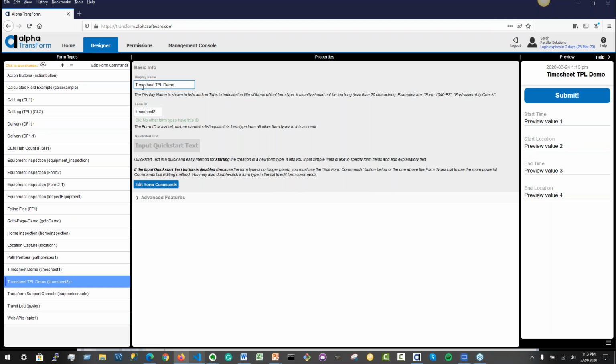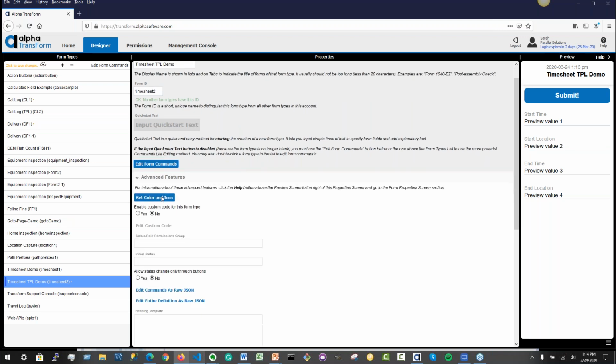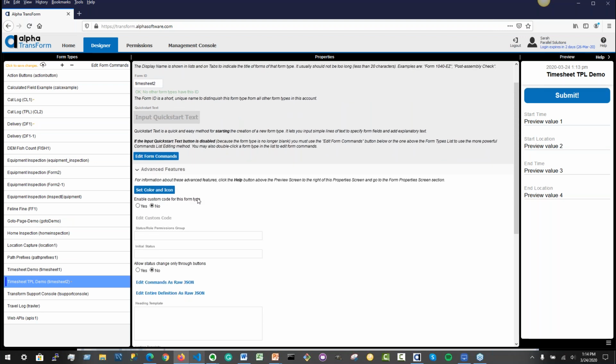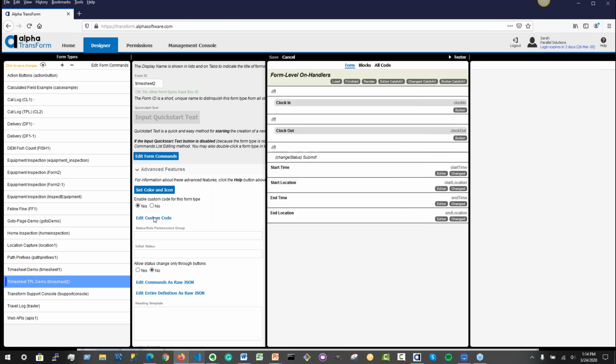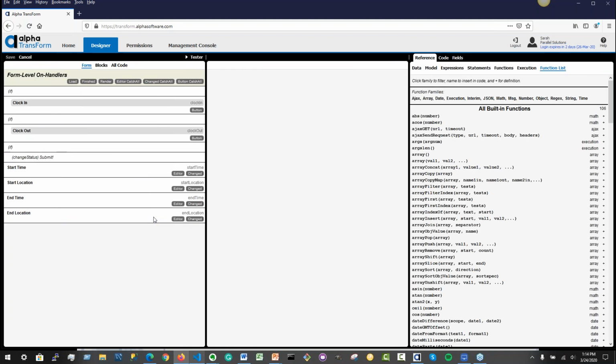And now I'm going to go add the TPL to the events so that we can turn on the GPS, capture the position, capture the time, save that information, and then turn the GPS off when we no longer need it. And that is done in advanced features. Scroll down until you find enable custom code for this form type. And if it is set to no, click yes. And that will enable this button right here below it. This is edit custom code. And clicking edit custom code opens the TPL editor where you can add all sorts of fun things to your form to give it more than it already has out of the box.